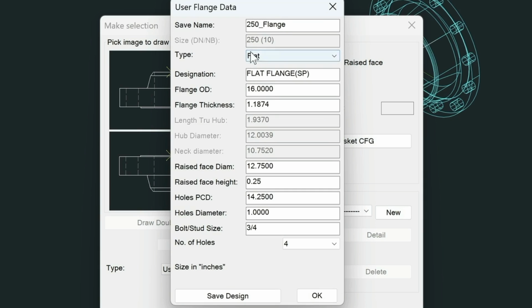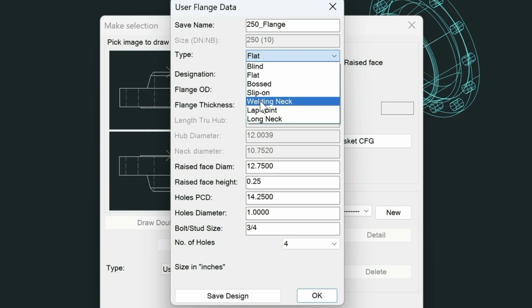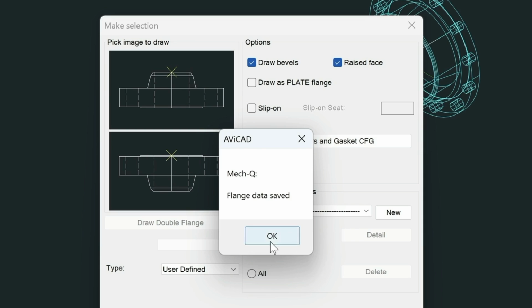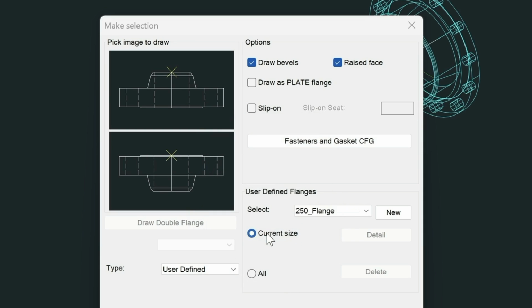This is the name. And here we can pull down the welding neck option. We can come down and change the outside diameter of the flange, the thickness, and so forth. There's lots of options here to change. In this example, I'm just going to change the number of holes. Let's say I want 8 holes. Once we're done with the design, we just simply save it and choose OK. And now we have this 250 flange all ready to go.